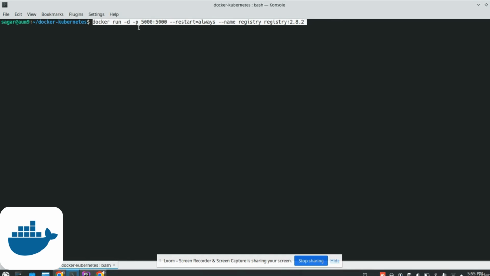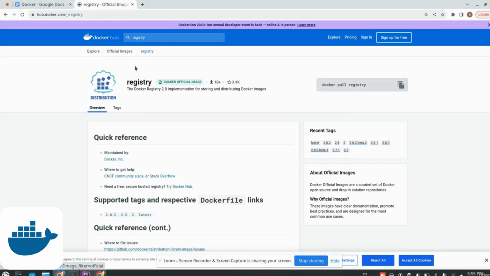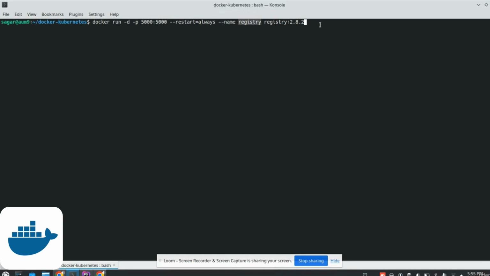Okay, so using docker run, we will run the Docker image. -d means run the container in the background. -p is to specify the port. The source port is 5000 and the destination port is 5000. The source port refers to the host system and the destination port refers to the Docker container. The name of the container is registry, and as you know, we have chosen the registry image from Docker Hub with the tag 2.8.2. So let's create our Docker registry.